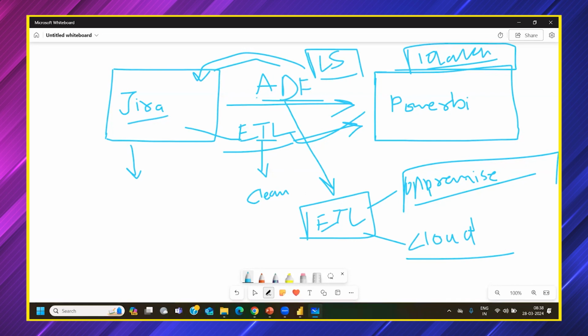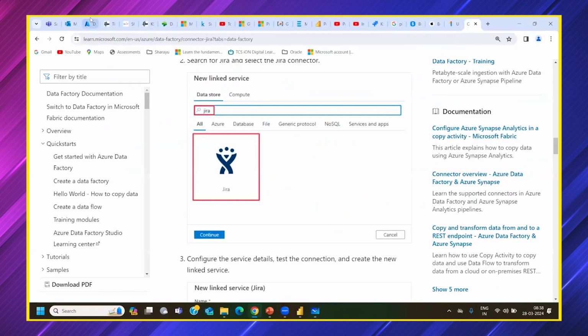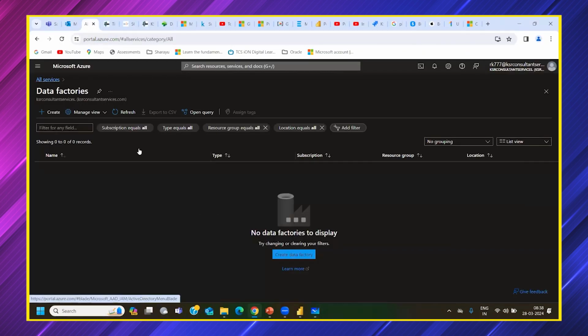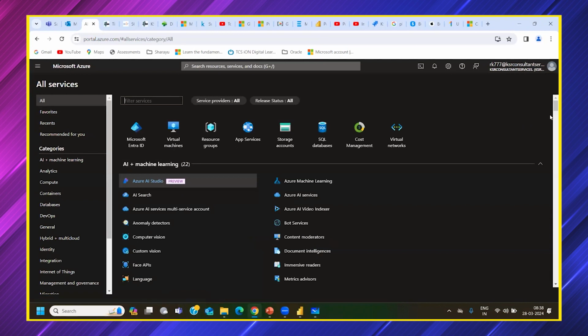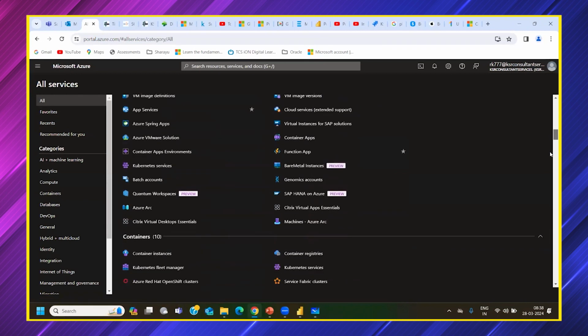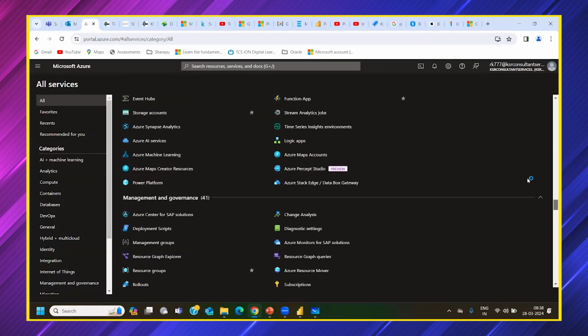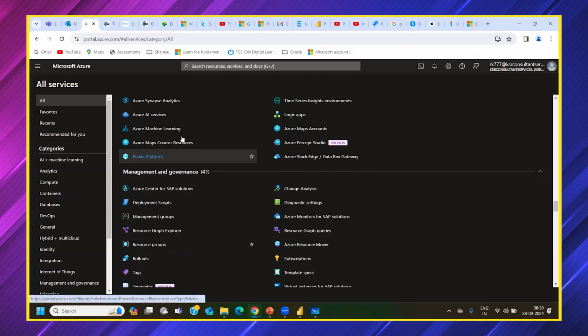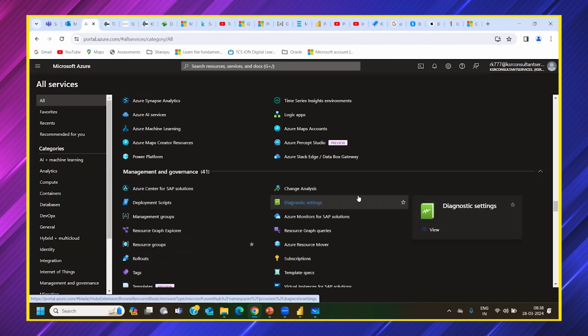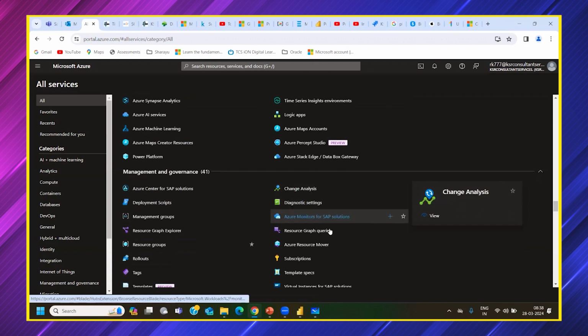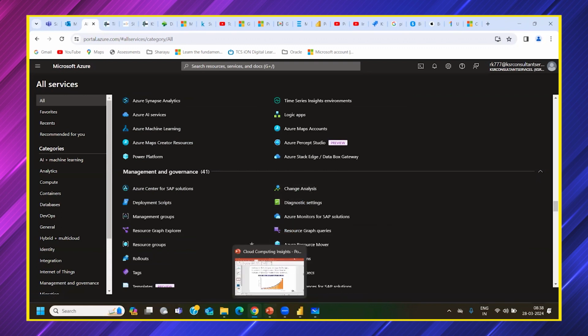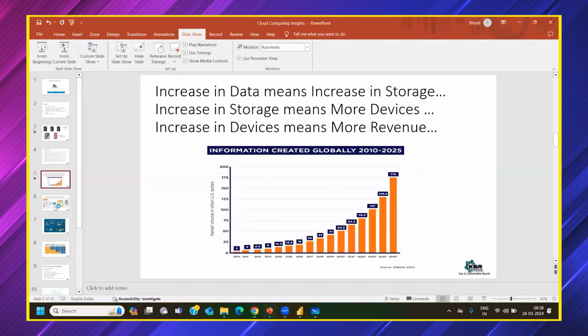Now, apart from ADF, there are multiple services available in Azure. This is just an example. If I go to all the services, you can see there are multiple services available in Azure. Now, from a Power BI point of view, are we going to learn all the services? No. Each and every service has its own behavior and its own characteristics. From a Power BI, from a data analyst point of view, I will explain which services are important.